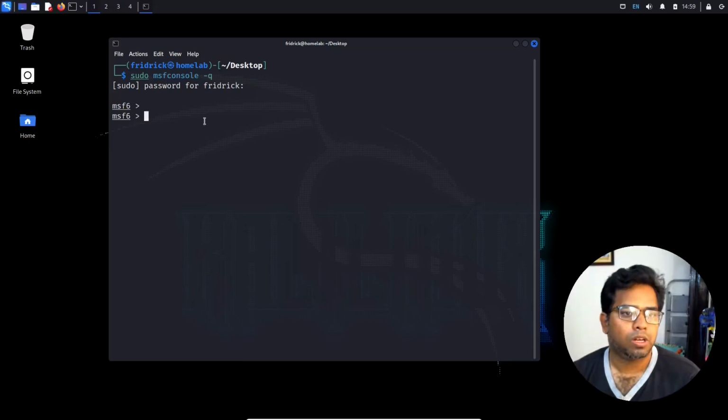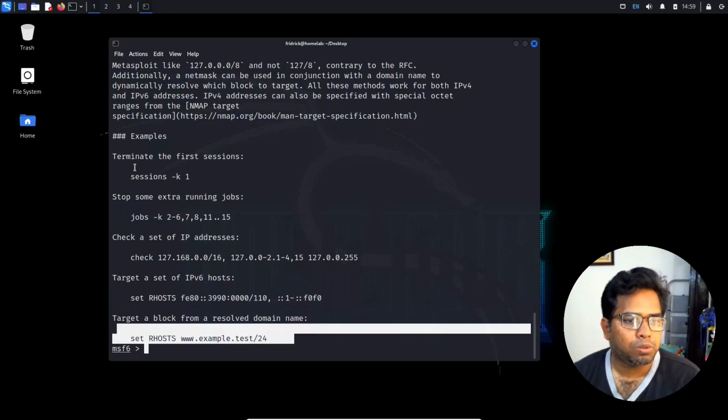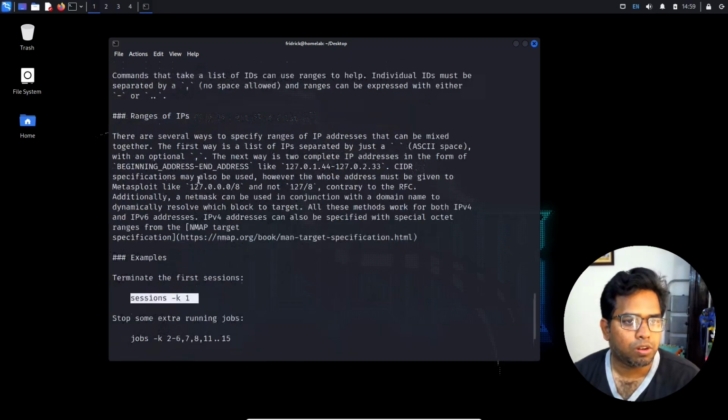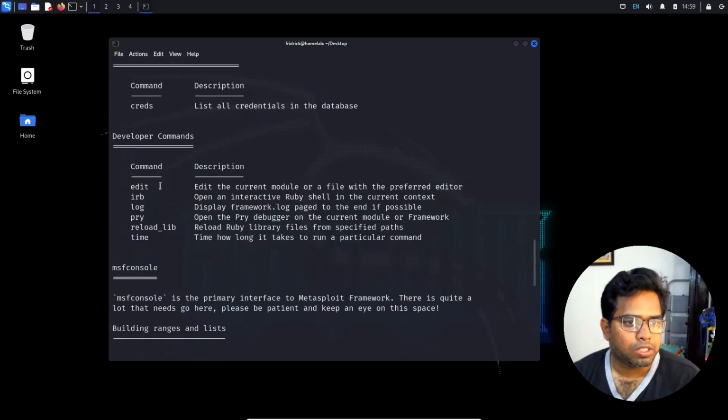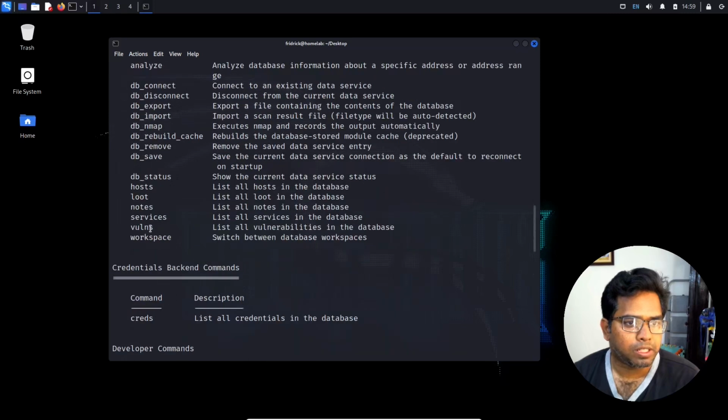Okay, so the Metasploit console is open. Now what you can do is just type help. You can see the commands, like how to manage sessions, those things, and it will give you all the information. You can see it has edit, log, preload the library, time, credits, workspace.